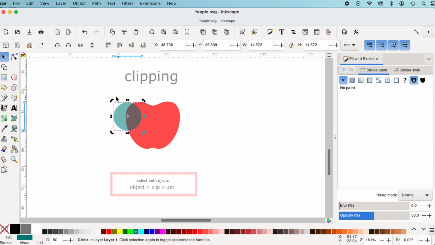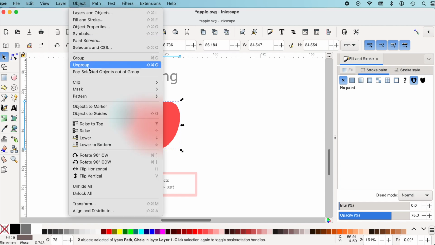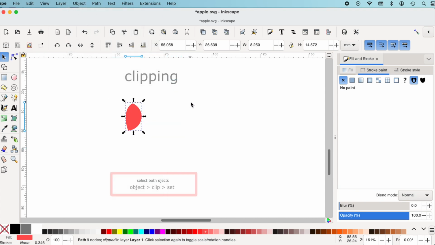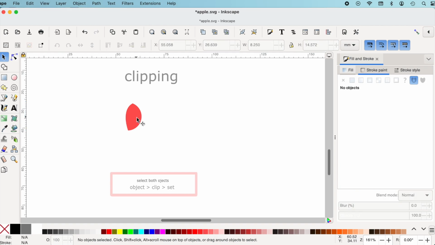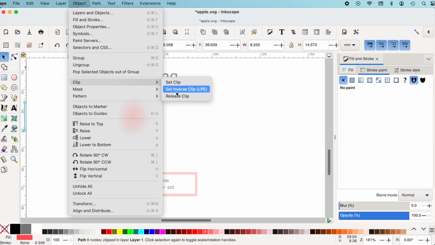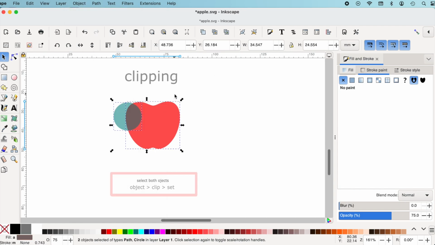Now, how do I clip? To clip, you select both objects, then you go to Object, Clip, Set Clip, and your clipping has occurred. And as you can see, this area that was previously in the overlapping area is showing. Everything else is not. Now, if you want to go back to the original image, you could do that simply by going to Object, Clip, and then Release Clip. And now, as you can see, both objects, apple and the circle, reappeared.